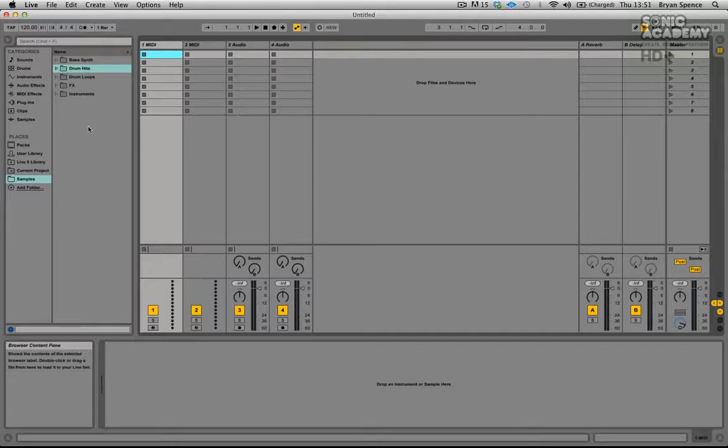And then we need to set up our places folder so that we are going to the samples that you'll have downloaded with this course. So once you've downloaded your samples, drop them onto your desktop, and then we can set it up from here.